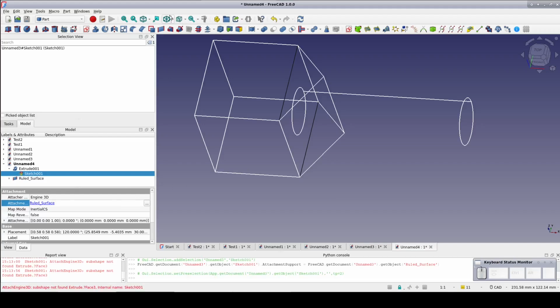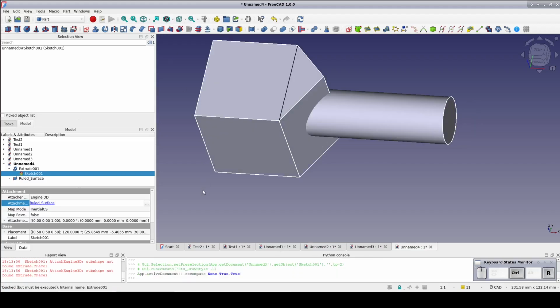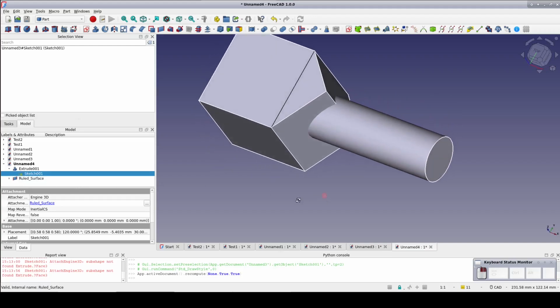The recompute worked this time, and the error flag has been removed from sketch 001. Problem solved. We now have a slightly more stylish version of the world's worst hammer.